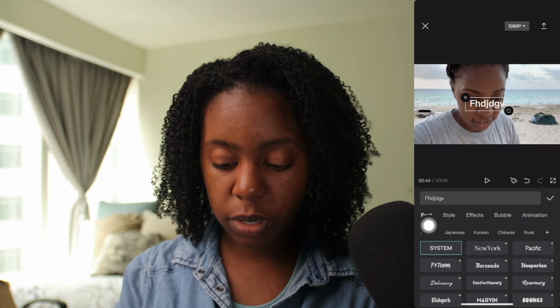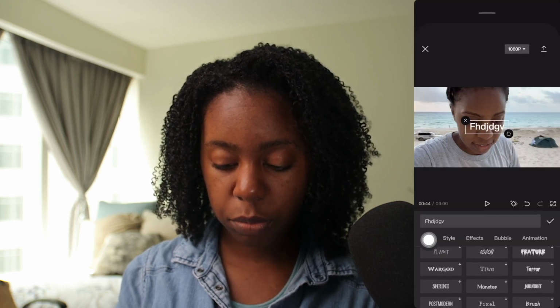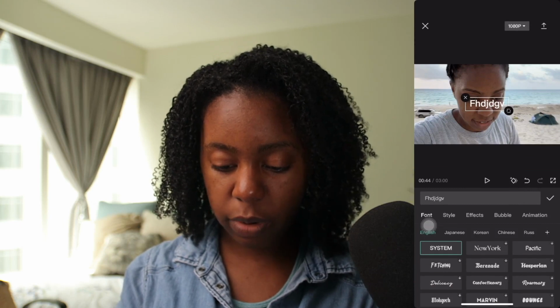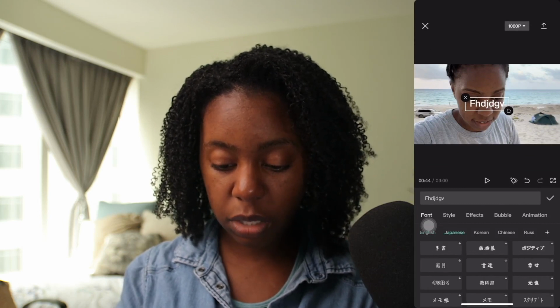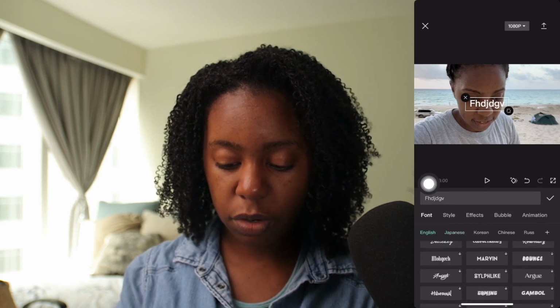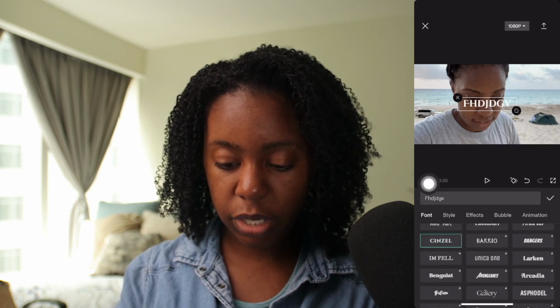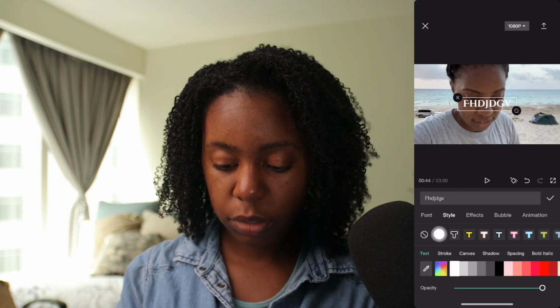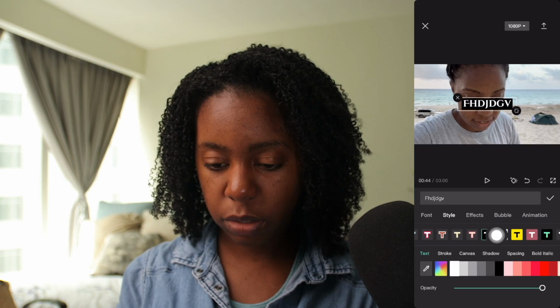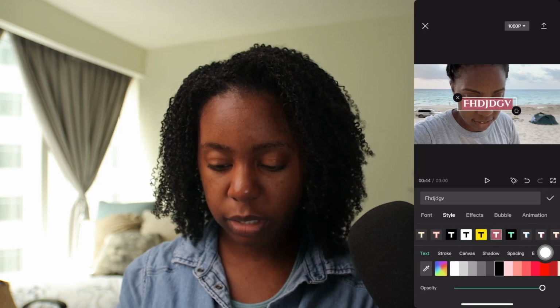When you type on font, you can scroll through all of these pre-selected ones that you have here, which are great. You have different languages here. I think they have like 6 different languages. You can change the font. You can change the style. So you can change the way that it looks here. I always like these ones here because it gives me a nice little background if I need it.